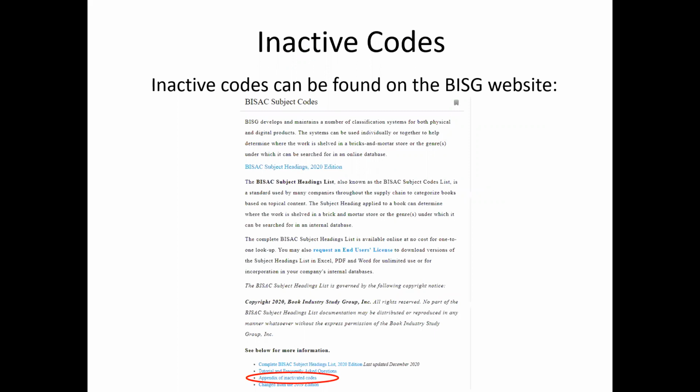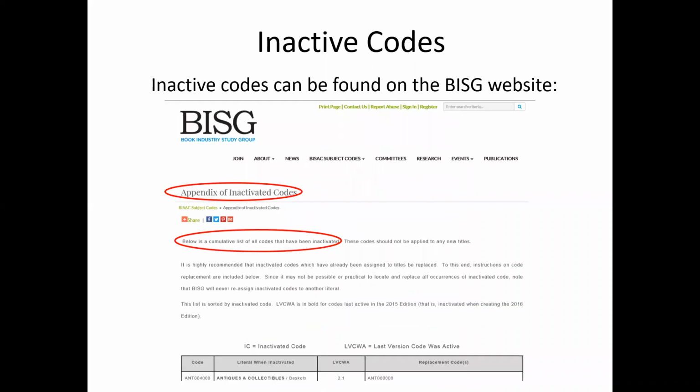Inactive codes. In addition to getting the inactive codes in the BISAC Excel version or the Word version, you can find those inactive codes on the BISG website. If you go into BISAC codes, there's a link to click on the appendix of inactivated codes. And it's a cumulative list, so it has codes that have been inactivated since version 2.0.